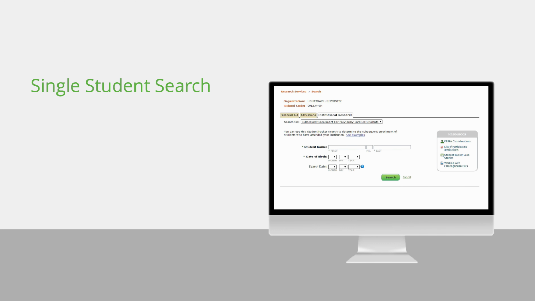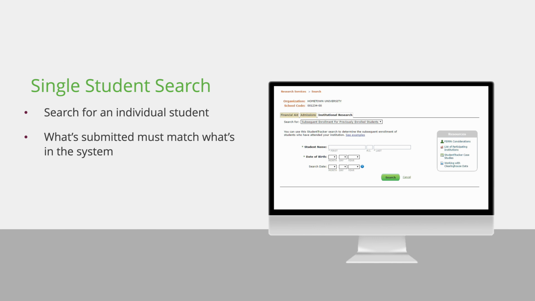We do have single student search, which is available in the application. It doesn't provide the comprehensive search tool that a batch does. You can query a single student, and the information that you get is going to be dependent upon your role and your access. So it depends upon whether you are in institutional research or admissions or financial aid as to what data you get back. The con of it is that you have to have the information exactly matching what we have in our system. The pro is that you can do only one student at a time, and you do get those results fairly immediately.